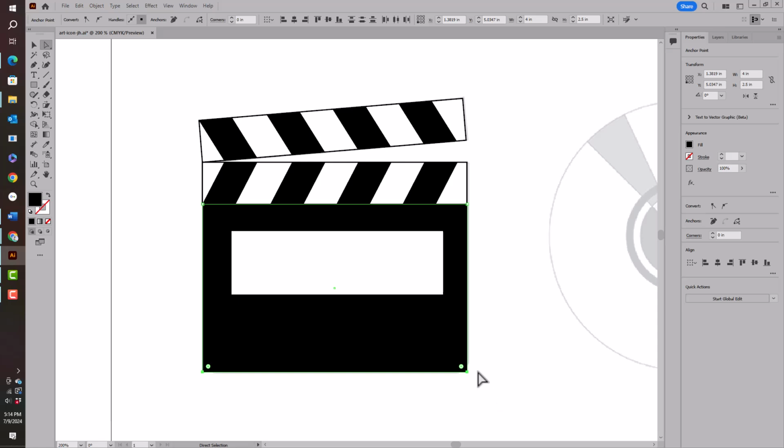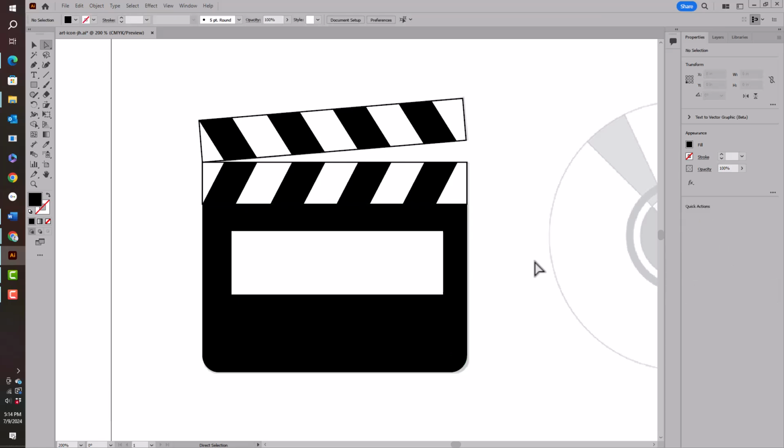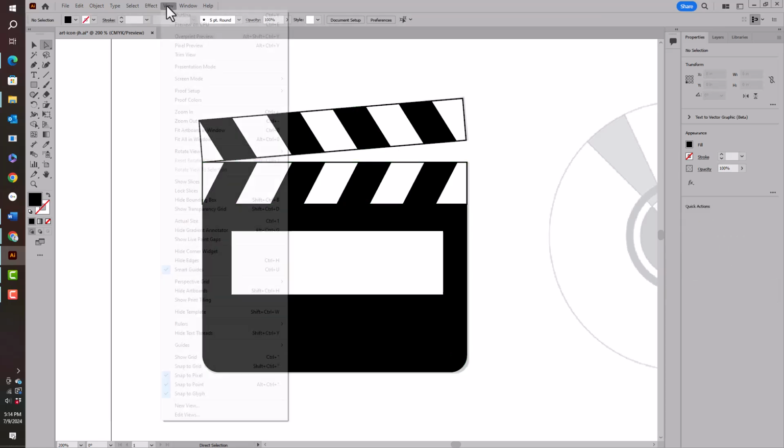Taking one of the bottom corner widgets, drag up until the cursor feedback shows the corner radius is 1/4 of an inch. It's changing both corners. Click to deselect and go to View, Hide Corner Widgets.